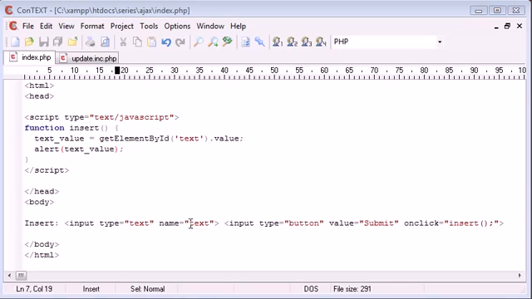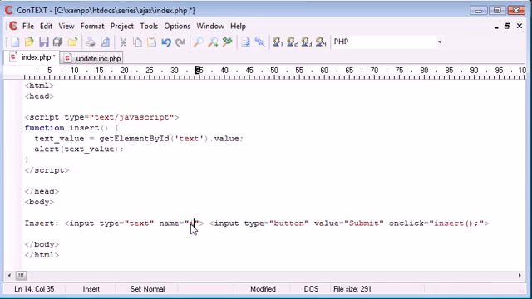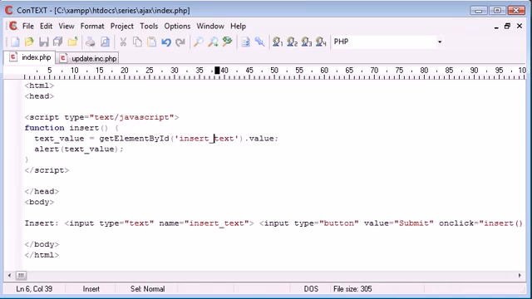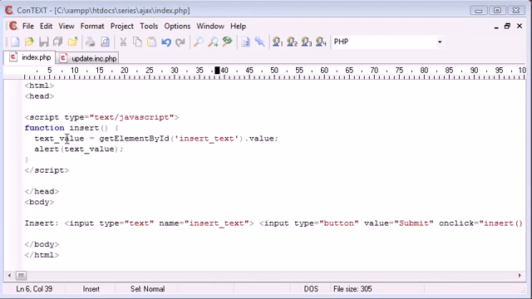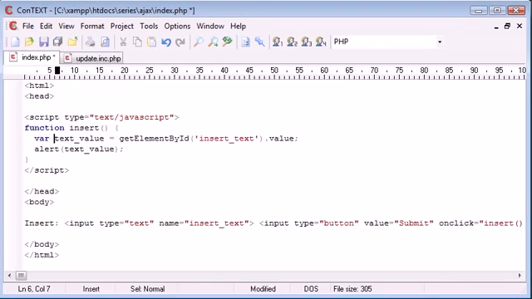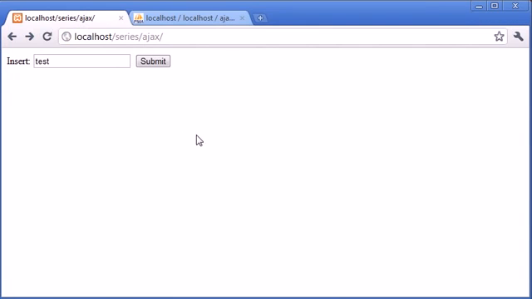Perhaps if we change the value of this, so I could say insert text dot value. Let's refresh that. Type in test, click submit. No, nothing. Okay, let's try var, and let's try and refresh. Test, submit. Nope.